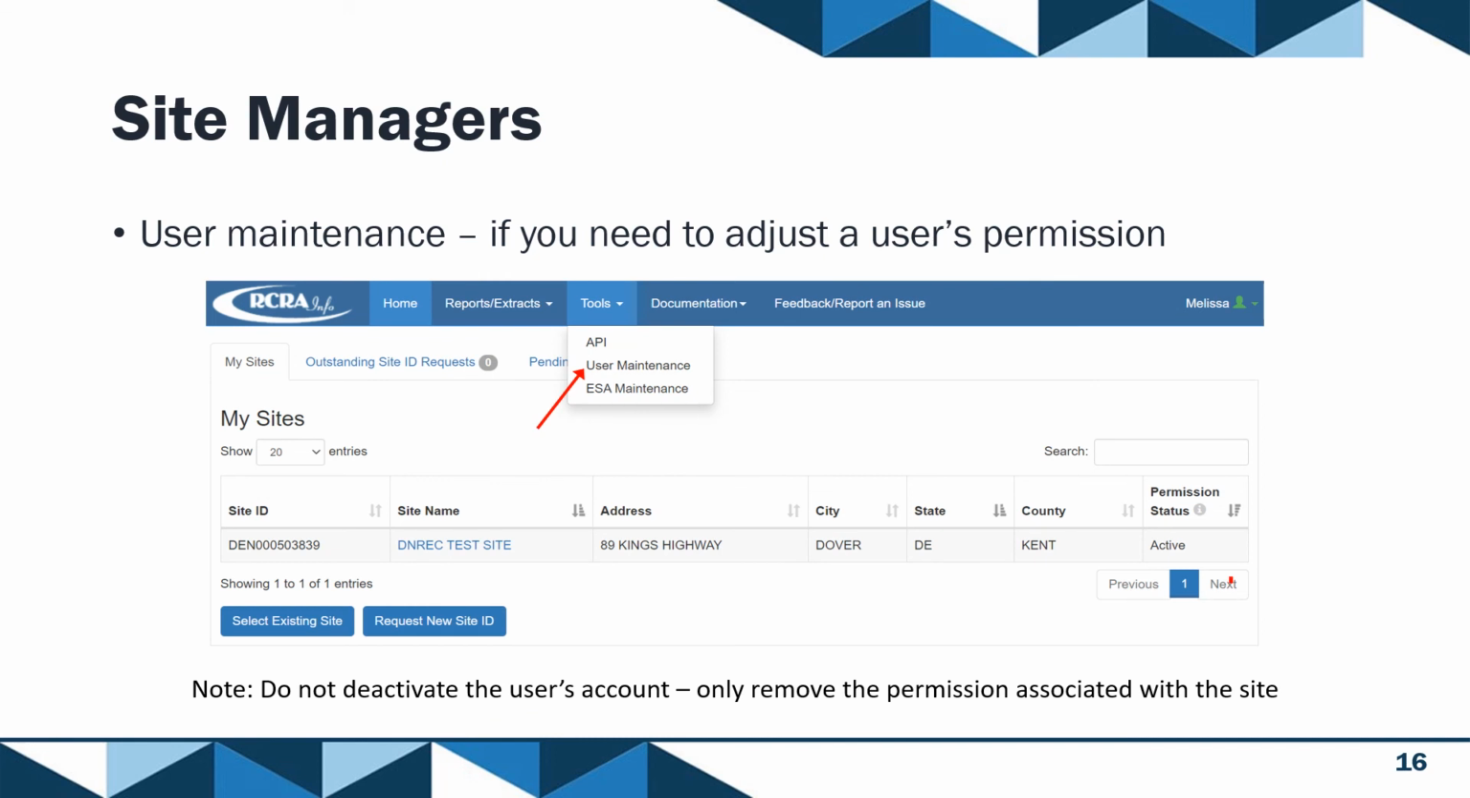Site managers are also responsible for their user maintenance. So if you need to adjust a user's permission, you can do that. This happens often if you have an employee leave your facility and you want to remove their permission to access your site's data. And I'm going to show you how to do that, but I do want to caveat, please do not deactivate the user's account. As I said in the beginning of the presentation, the user's account will stay with them no matter what their place of employment is. So you don't want to deactivate their account. You only want to remove the permission level associated with your site.